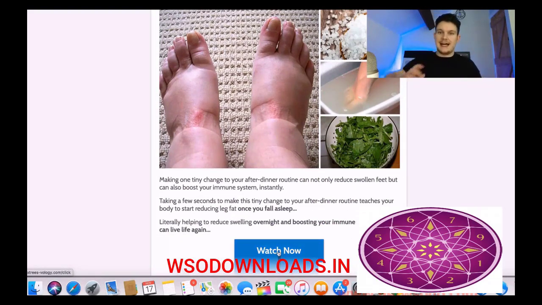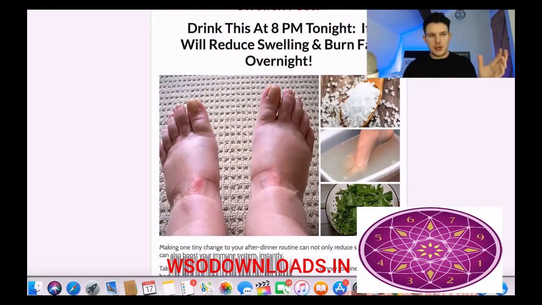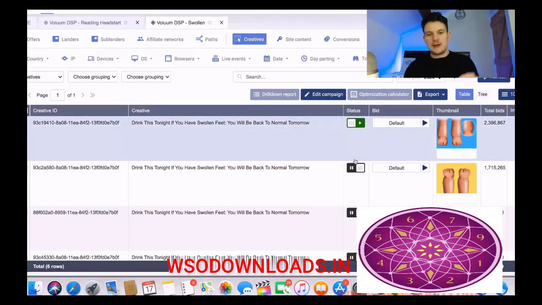They click on it, and it actually is a VSL, which was converting like crazy. And it sells them on a supplement, which can help to reduce fat and reduce weight and reduce swelling. So I just wanted to show you that as another example of how you don't have to go for the same angle that everyone else is going for when you're doing this.